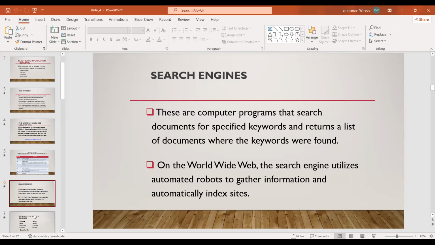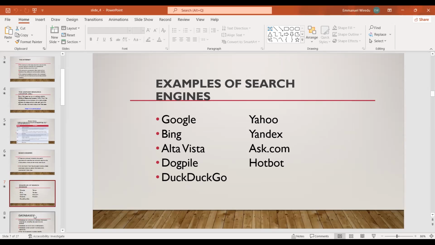Once they are similar, there is something called the similarity ratio. Once the similarity ratio is okay, it tries to retrieve that document for the user. So that is the job of a search engine. On the World Wide Web, the search engine utilizes automated robots to generate information and automatically index sites. Examples of search engines are Google, Bing, DuckDuckGo, Yahoo, Ask.com, and the rest.